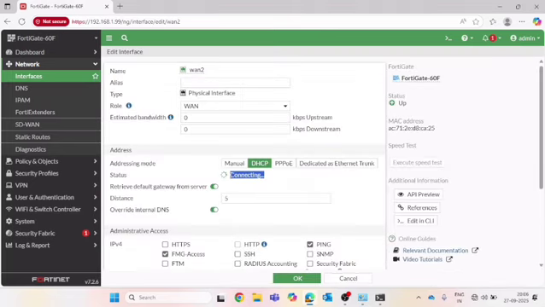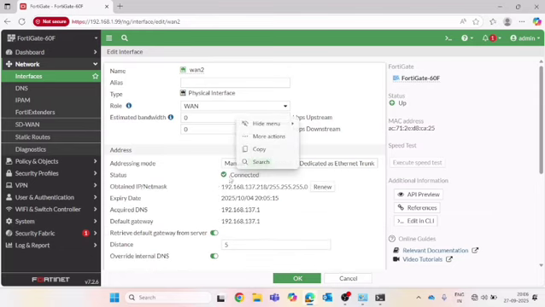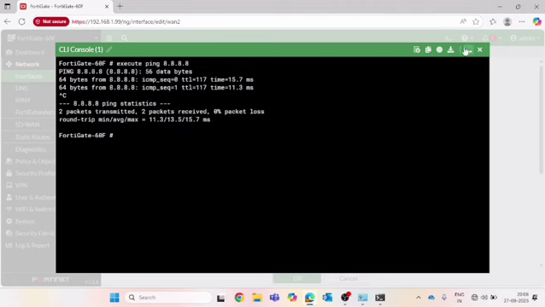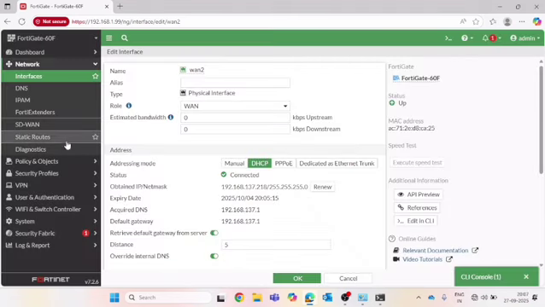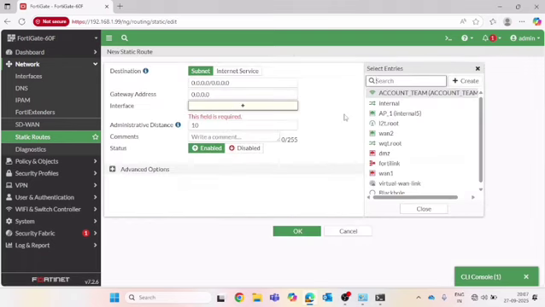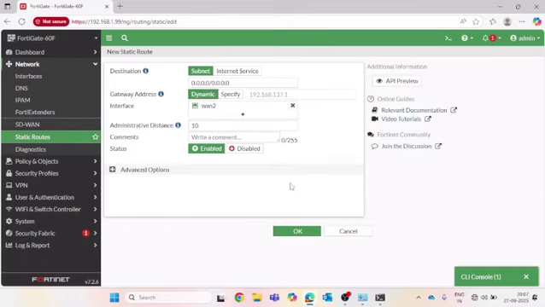Next, I will click on the WAN 2 interface. The addressing mode should be DHCP. The status now shows connected, indicating that it has obtained both an IP address and DNS. To verify internet connectivity, I will run the command ping 8.8.8.8 from the CLI and it's showing reachable. However, we still need to add a default route. For this, go to Network, Static Routes, then click Create New, set the destination 0.0.0.0/0, choose the WAN 2 interface and set the gateway to dynamic.